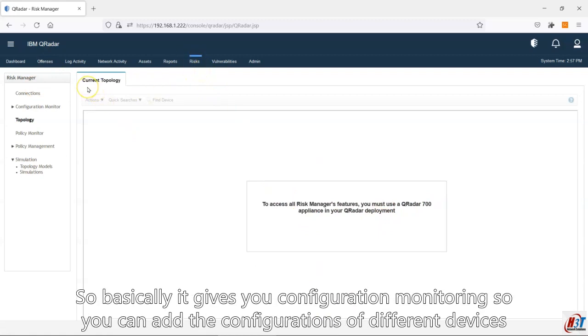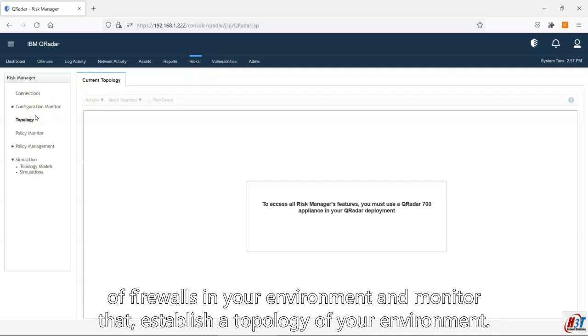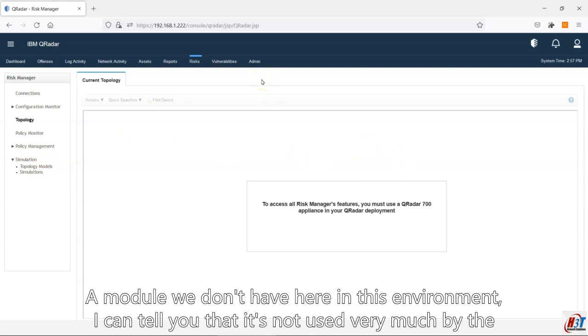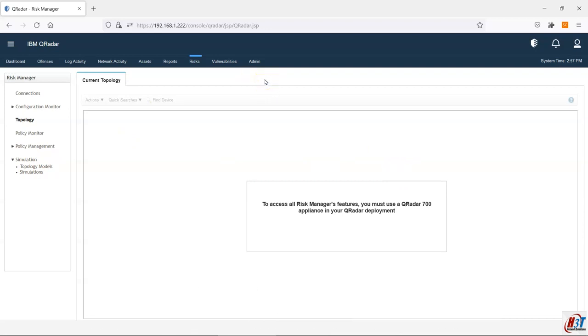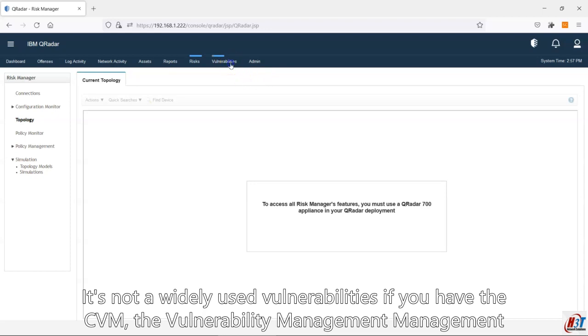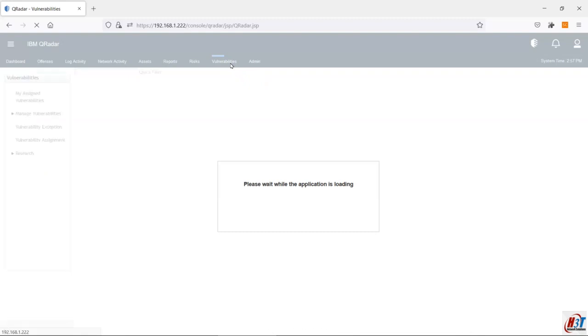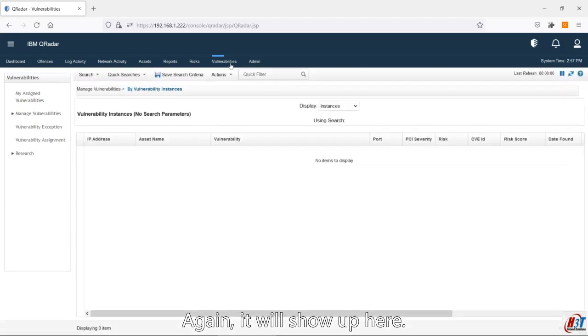So basically it gives you configuration monitoring, so you can add the configurations of different devices, firewalls in your environment, and monitor that, establish a topology of your environment. You can run some simulation scenarios. It's a useful module. We don't have it in this environment. I can tell you that it's not used very much by the customers. It's not widely used.